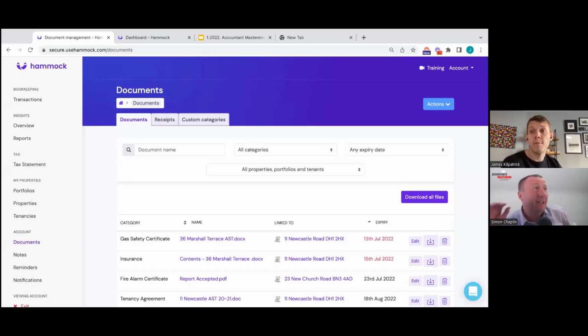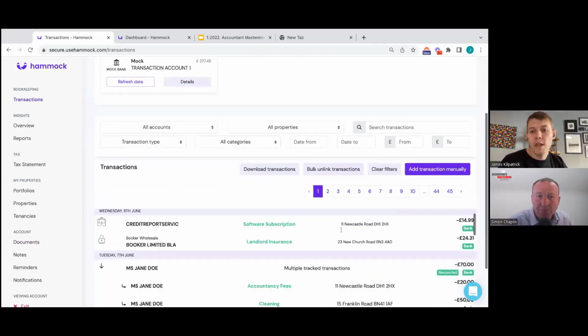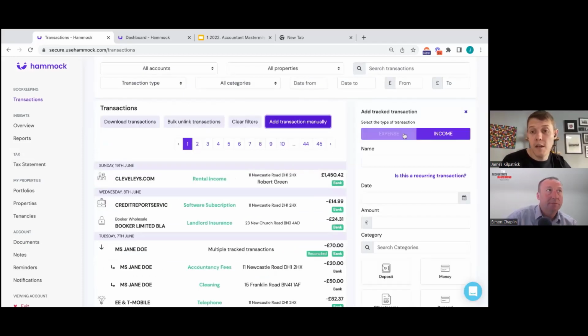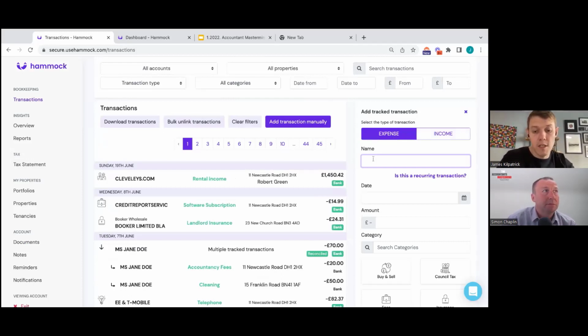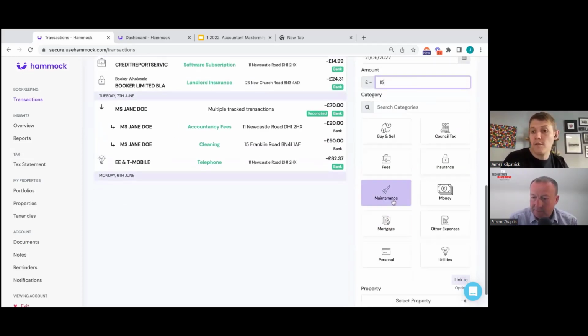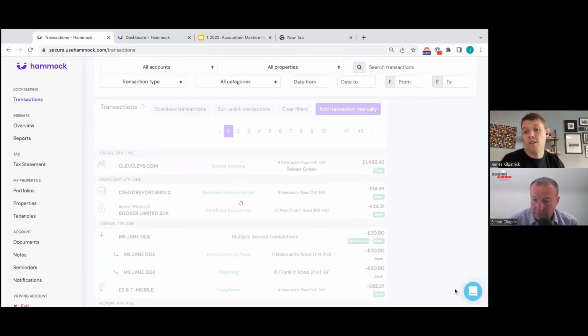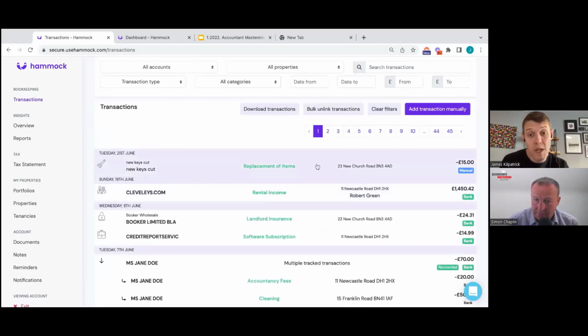Can you create manual entries for amounts paid from cash? Yes, you can. So all you would do, just come back to the transaction screen. There's a purple button up here, add transaction manually. I did this last week, so I'll use this. Let's say I had to get some new keys cut. Say I did it today, cost 15 quid, put that through as replacement of items for 22 New Church Road, click save. Only reason I want to actually show you this is because you can see it does appear now in the transactions, but on the right hand side, you can clearly see in blue, that's a manual transaction rather than a bank transaction.